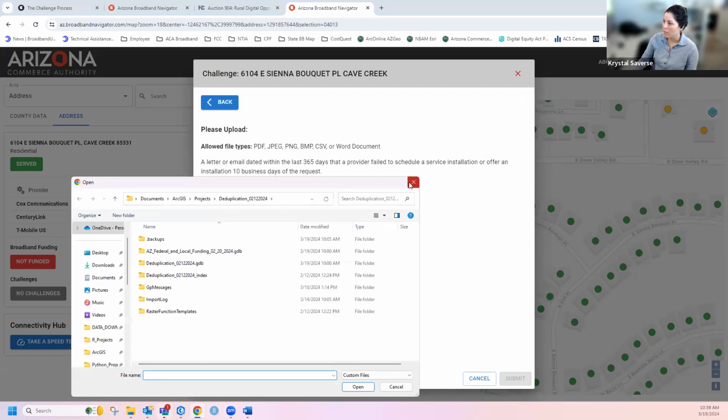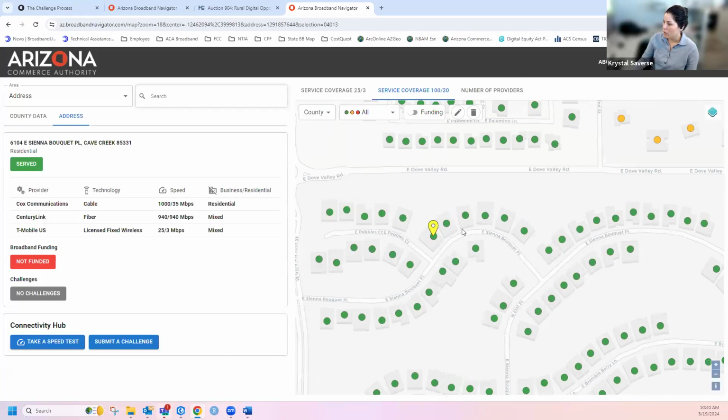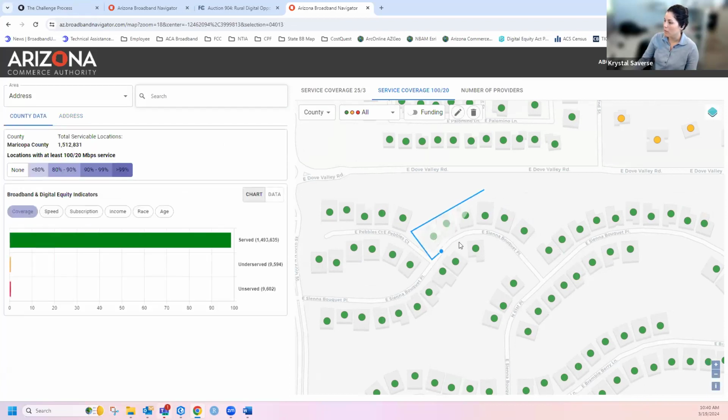So like I was saying before, we've expanded the file types beyond PDF. You can now submit JPEGs and PNGs for basically enforceable commitments where we kind of want more information about that individual household. You can submit a CSV to us. To file or to submit a bulk challenge, you'll click on this little icon here, and it's going to allow you to make the polygon. Then I'll go to submit challenge.